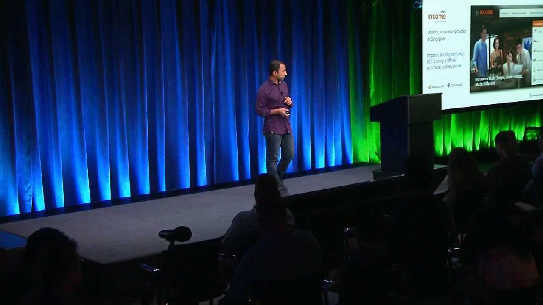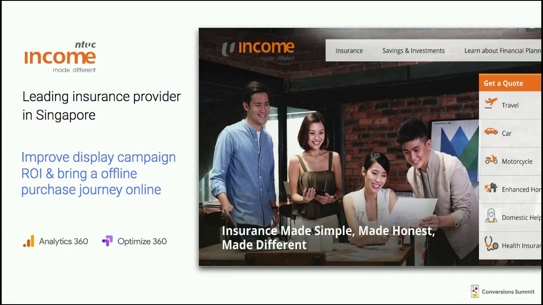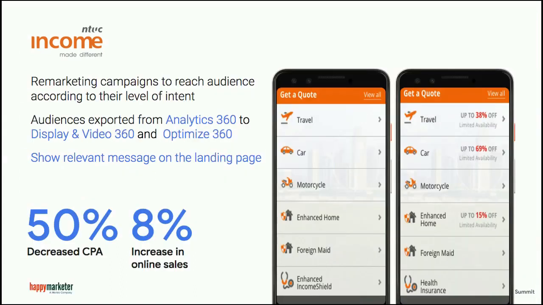So here's an example. This company is a customer of ours, and they're in Singapore. NTUC is the leading financial services provider in Singapore. They sell insurance and other products online. Now they had a problem, and their problem was low conversion rates, and as a result, high CPAs. So they wanted to fix that. Paid traffic, most valuable traffic, they needed to fix that.